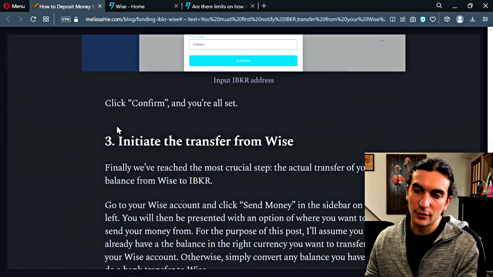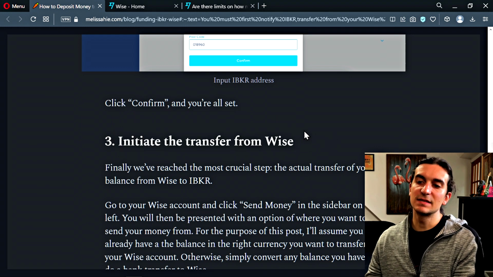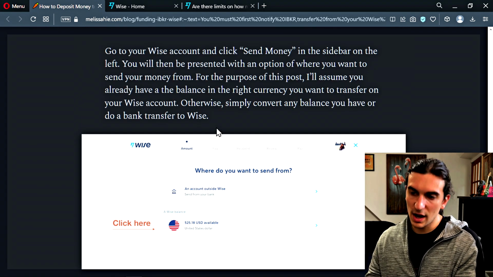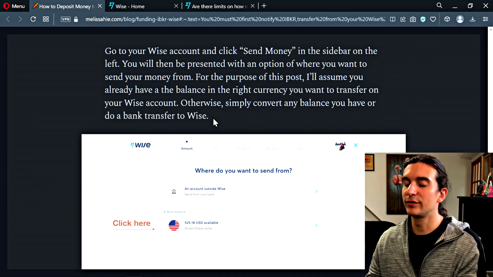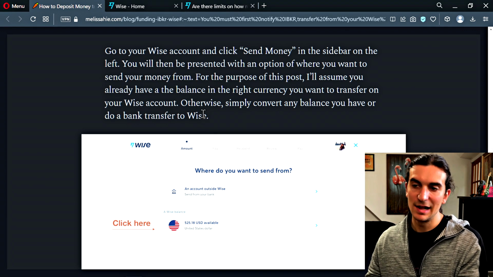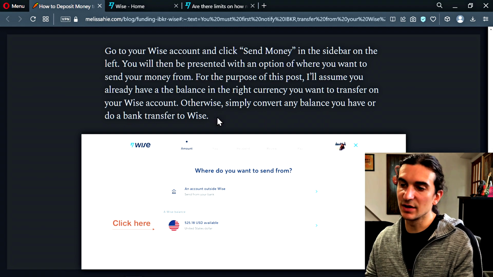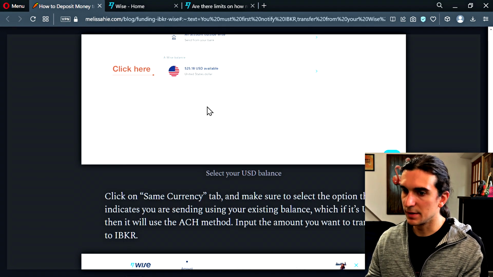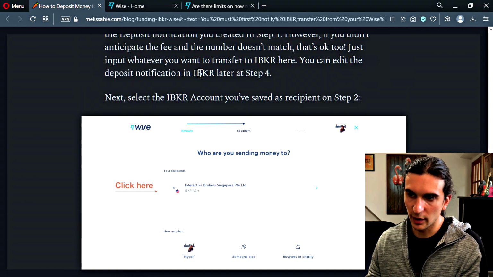Another thing about the reason I did this is because there is some misleading information. There's actually information on Wise's website saying that they don't allow transfers to other banks or brokerages. And for some reason, that doesn't apply to Interactive Brokers, because the method works perfectly with a wire transfer.